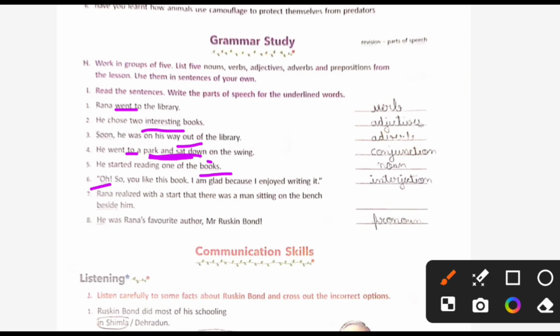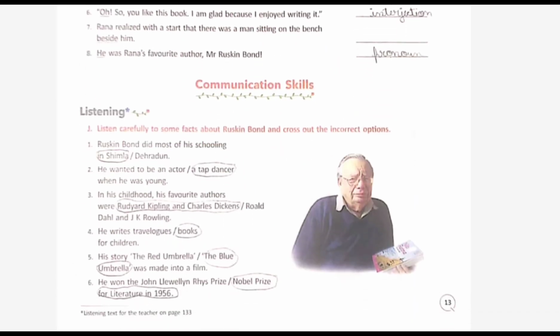Rana realized with a start that there was a man sitting on the bench beside him. Rana is a noun here. On is preposition here. He was Rana's favorite author, Ruskin Bond. He is pronoun here. Communication skills में कुछ नहीं करना है.